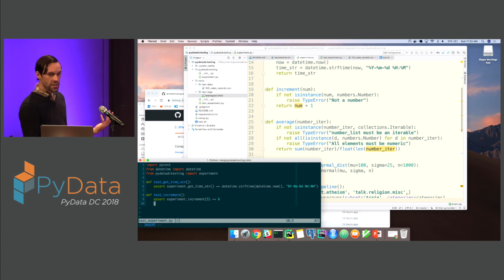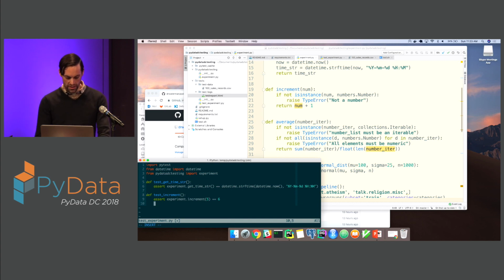But I'm not just writing tests for my simple cases. I'm writing my tests for every edge case that I can think of. So maybe I also want to test, if I give it a negative number, like -5, I probably want to get -4 as my result. Maybe I should also test a decimal. If I give it 0.5, I would like to see 1.5 as my output.